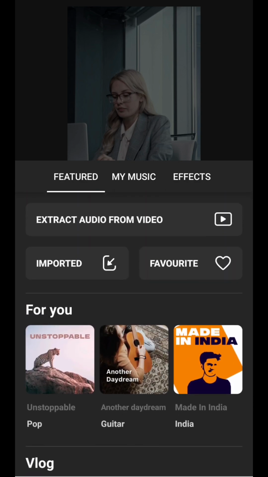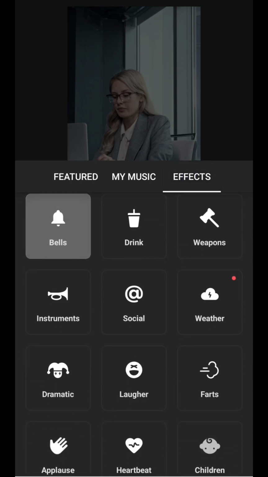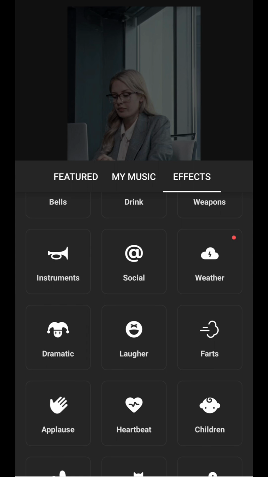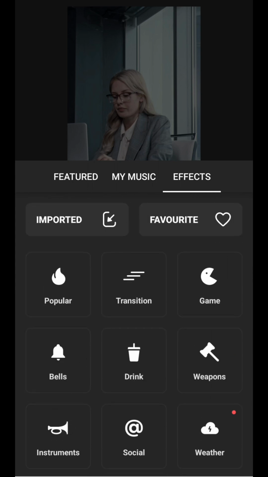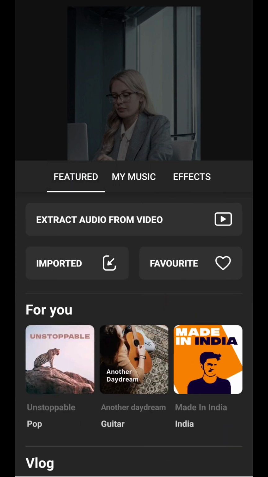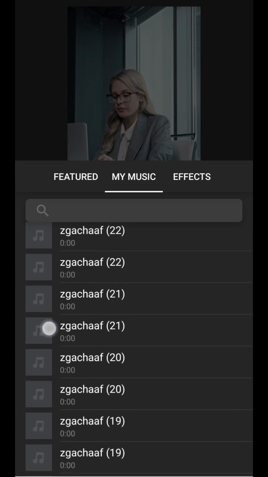So the effects, you go to effects, you can get effects that sound like applause, clapping, footsteps, and the rest of them. So that's that for music. You can get featured, you can get my music. My music is the music on your phone, the voiceovers that you've done, the ones that you have saved in your phone. That's your music, for crying out loud.